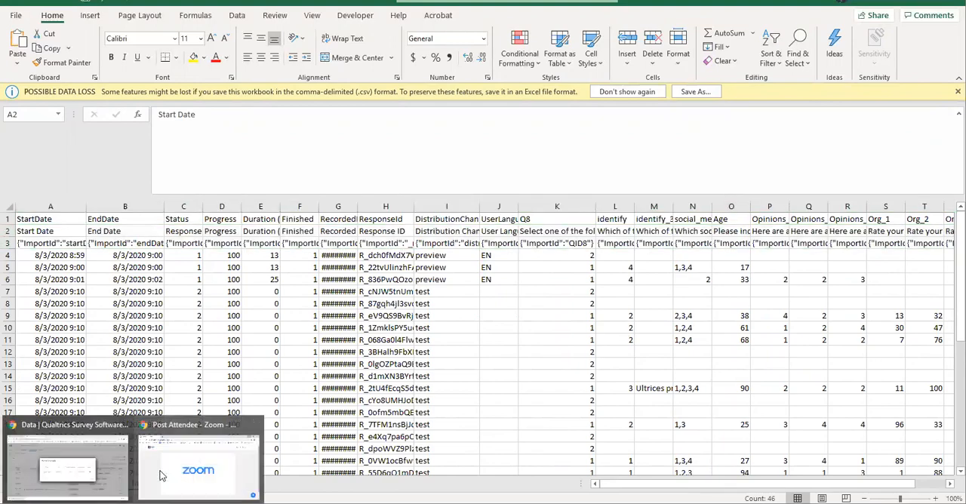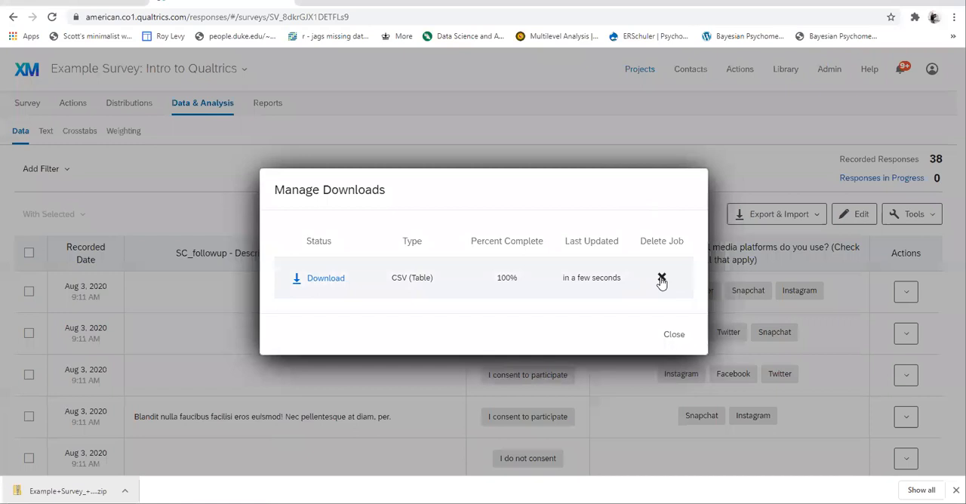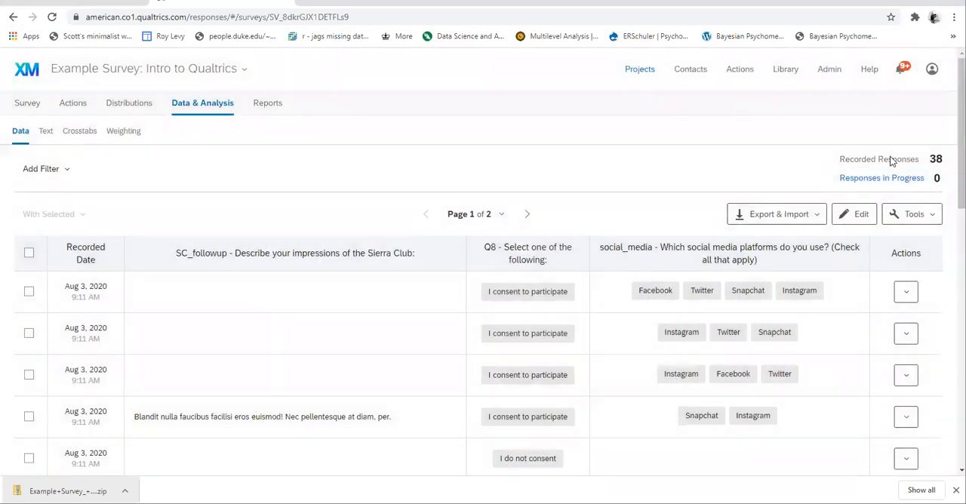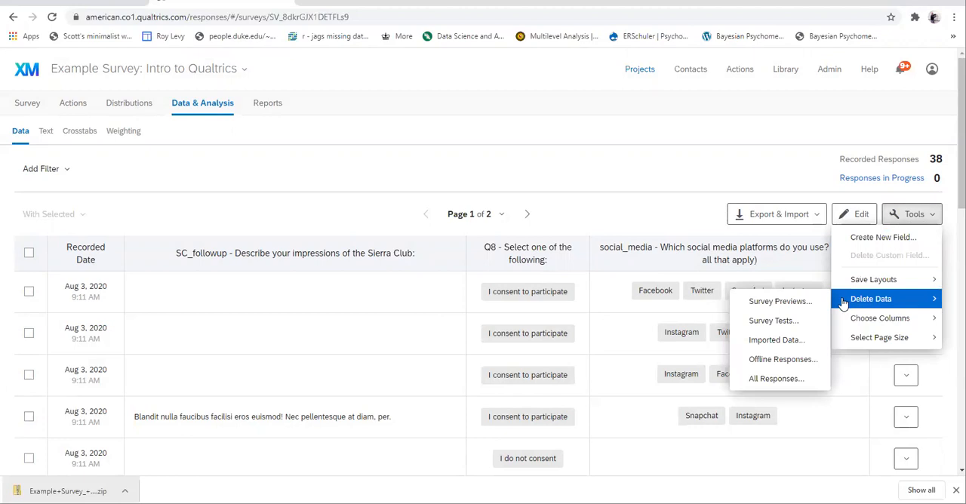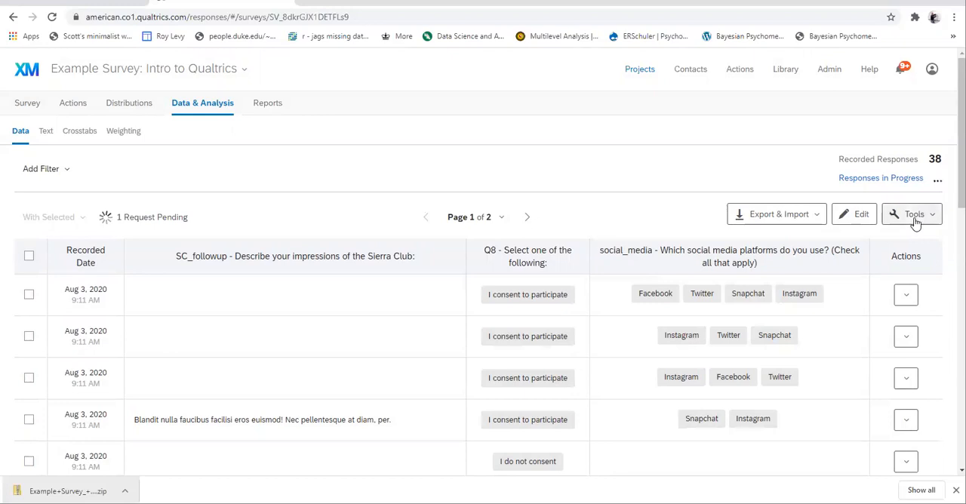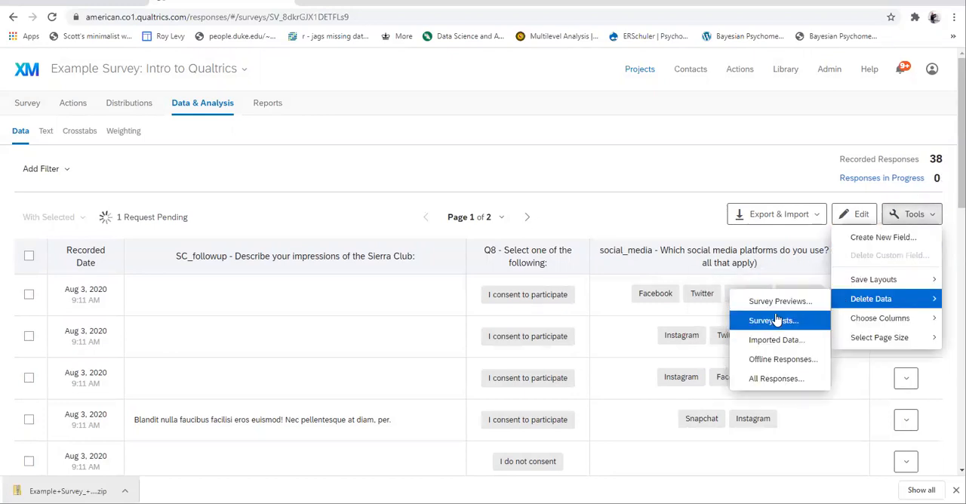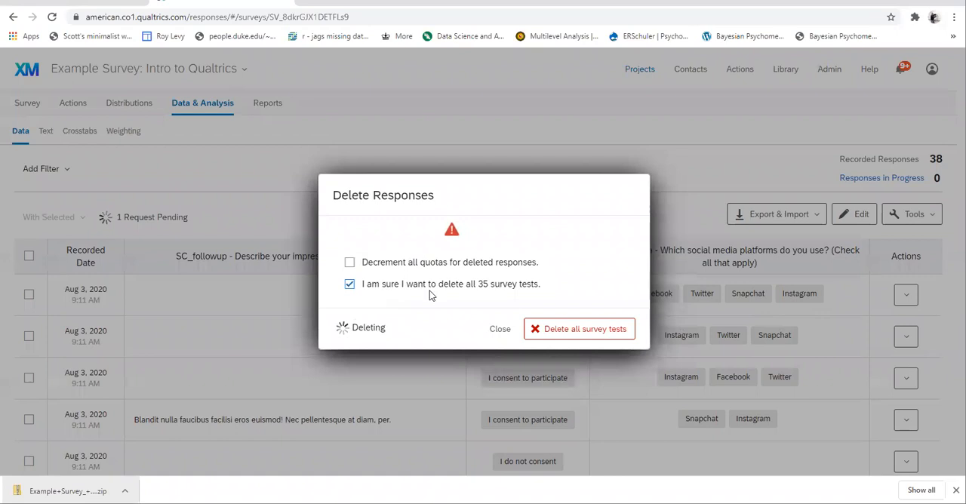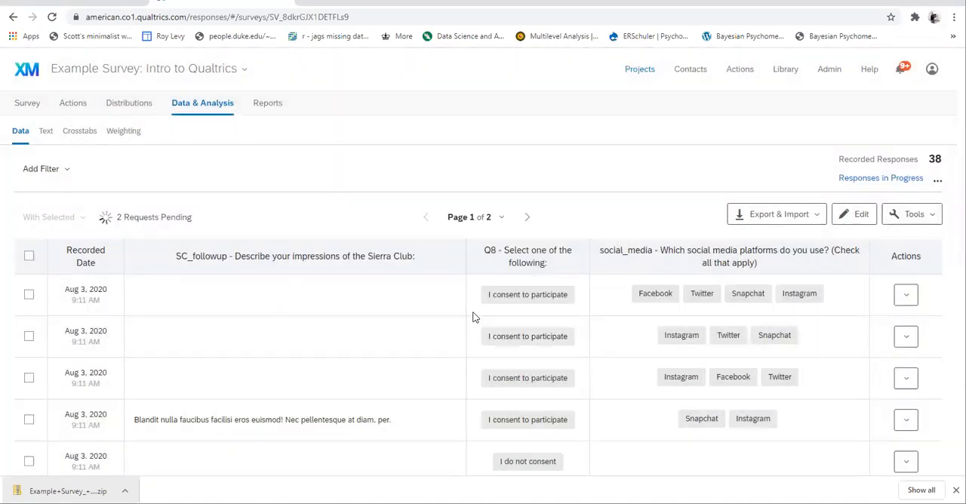Now, we've created these random responses in there. How do you get rid of those? That way, you know that all the responses are not the test ones. To do that, click on Tools. Then click on Delete Data. I'm going to go ahead and get rid of the previews. It's going to take a little bit of time. And I'm going to get rid of the tests there too. It's going to take a little bit of time to process, but I'll clear this out so we're ready to go.